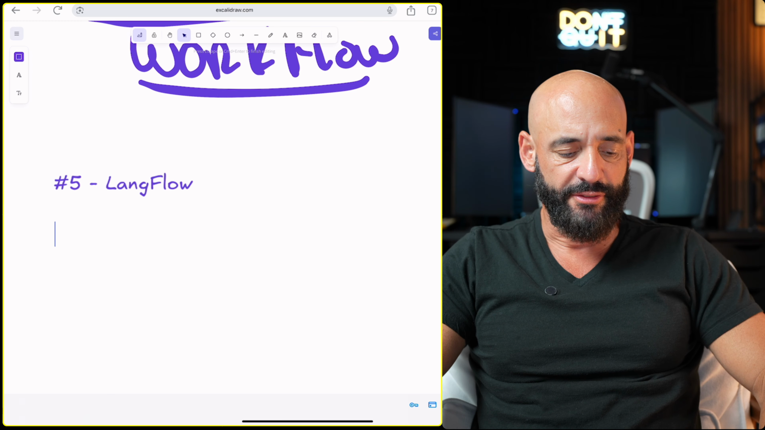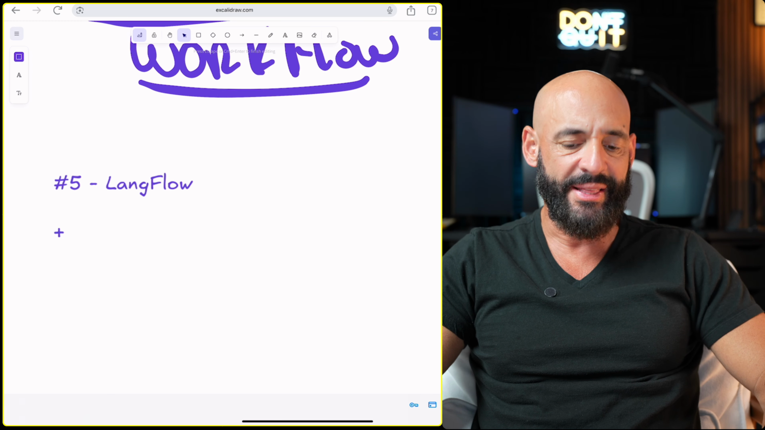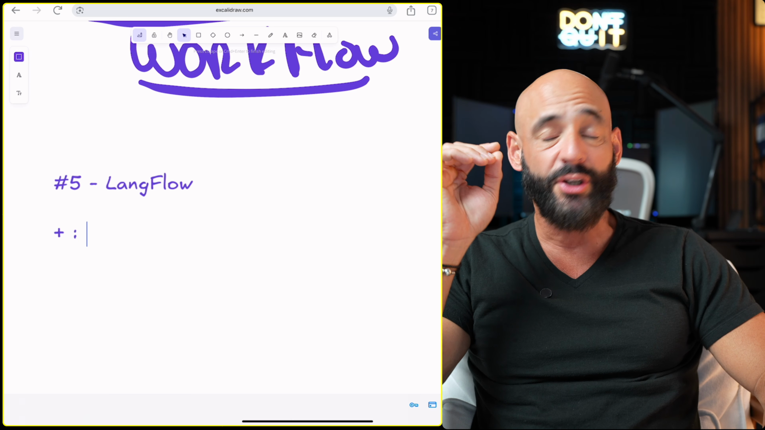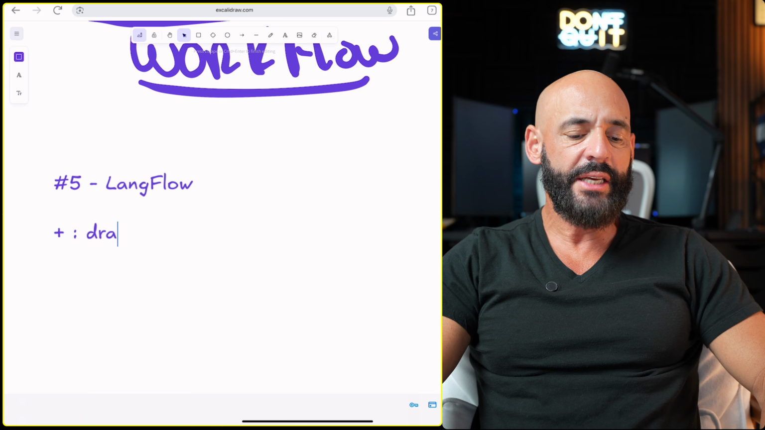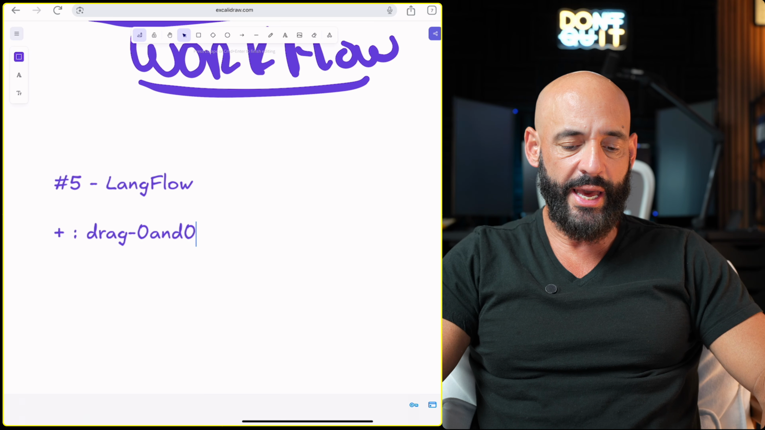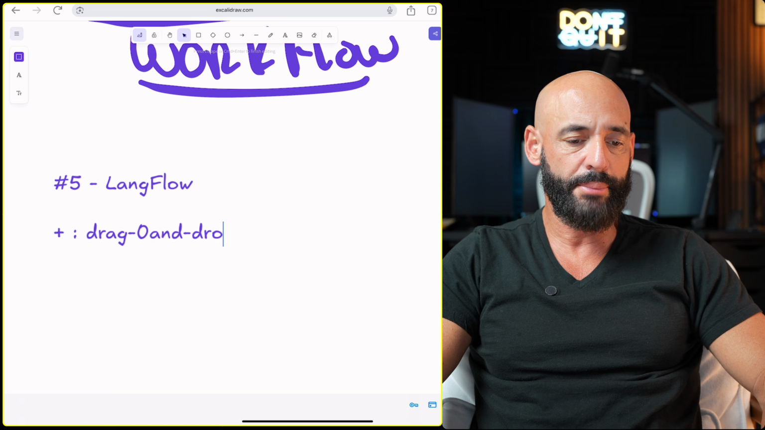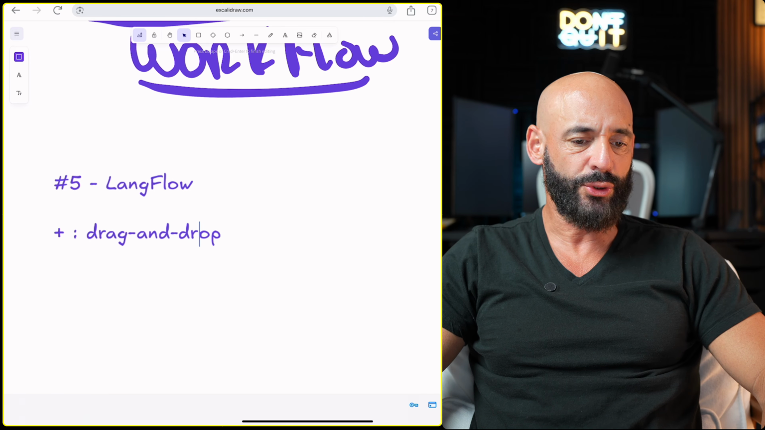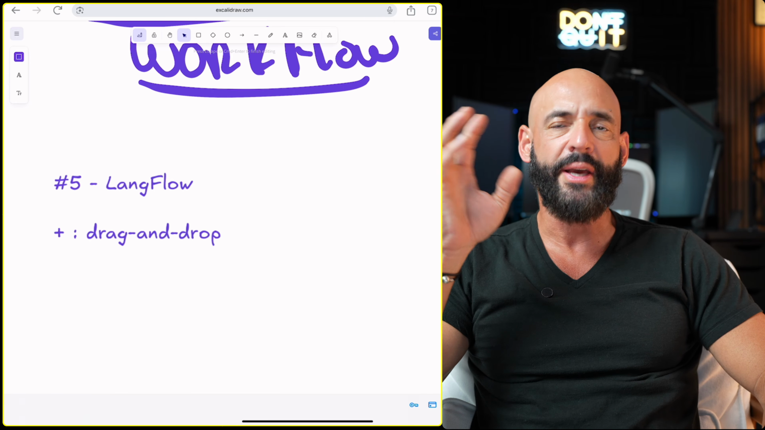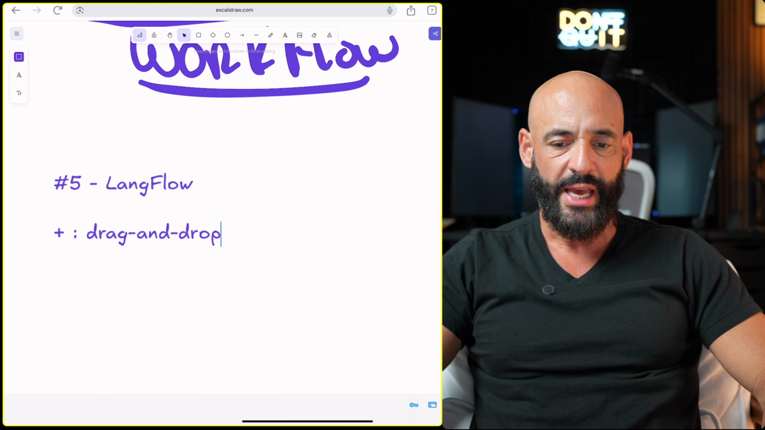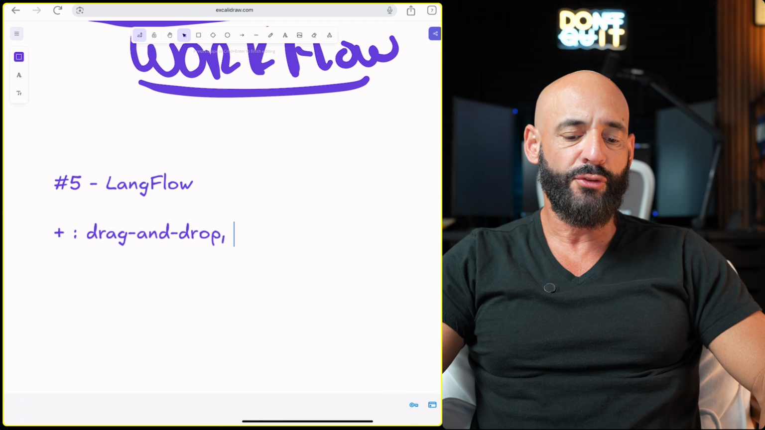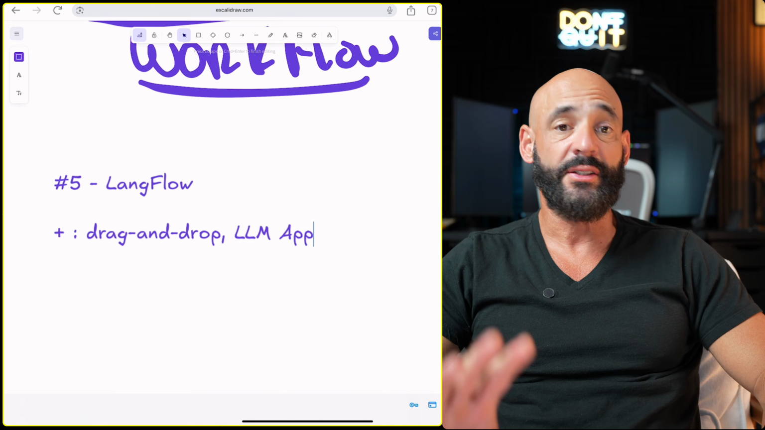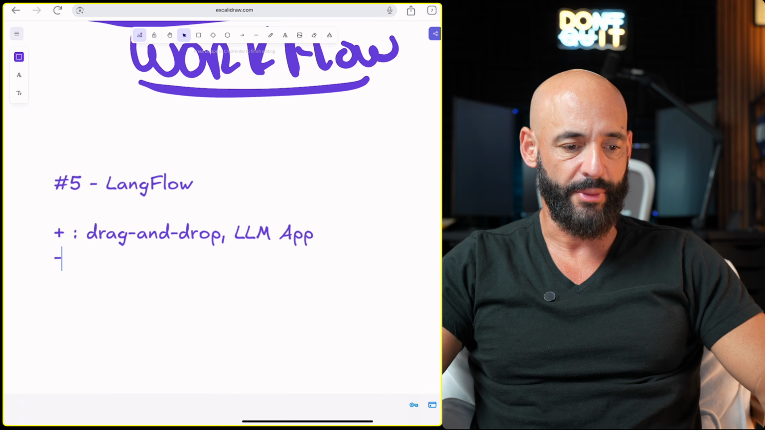Why is it number 5? The advantages, I'm going to leave as a plus, okay? The advantages or the strengths, yeah? It is a drag and drop platform, which makes it really easy to work with. And it's really great for prototyping LLM apps. That's the strength of this platform.